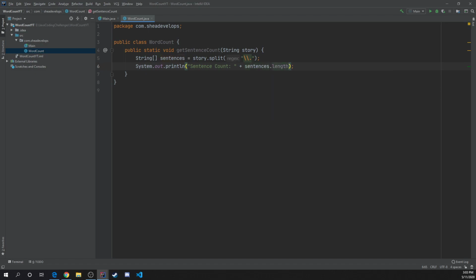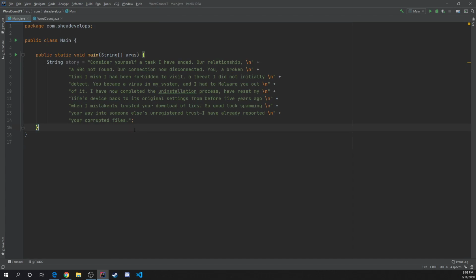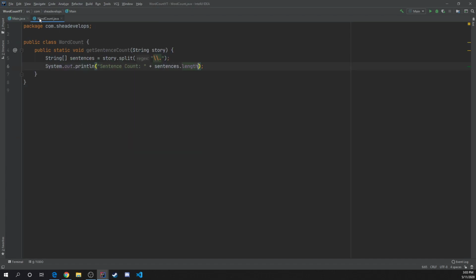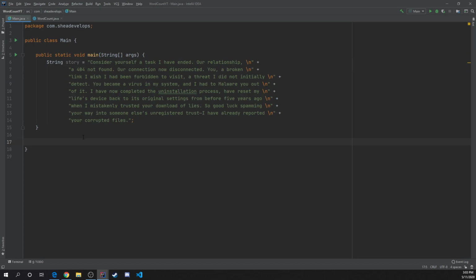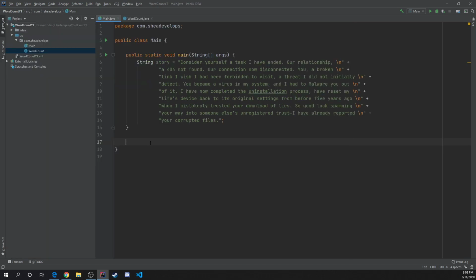Sentences.length, because we're working with an array there. And then now we can just come back to main Java, and we can do get sentence count. Make that a little bigger there. And we can pass it story.